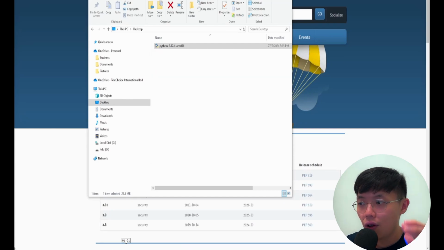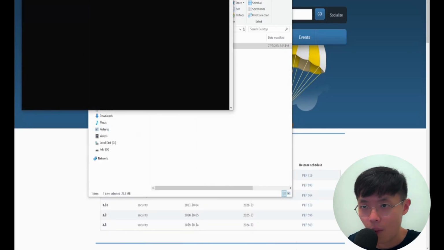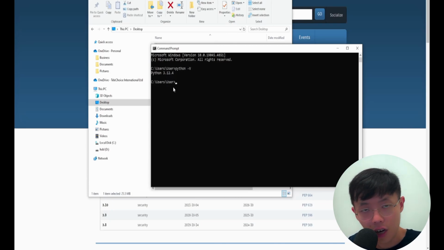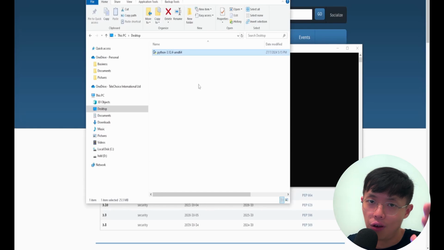After we set up Python, now we need to download Visual Studio Code. So how do we test whether we successfully installed Python? All you have to do is go to Windows Command Prompt, and then we're going to type in python space -v, and then we have Python 3.12.4. This is how we check whether we installed Python on our computer.